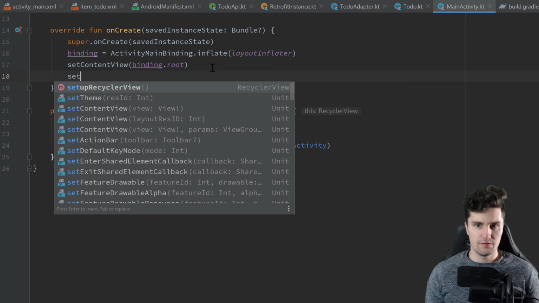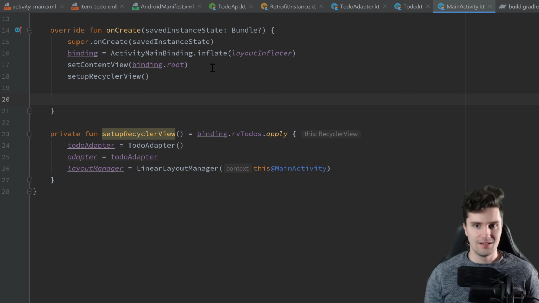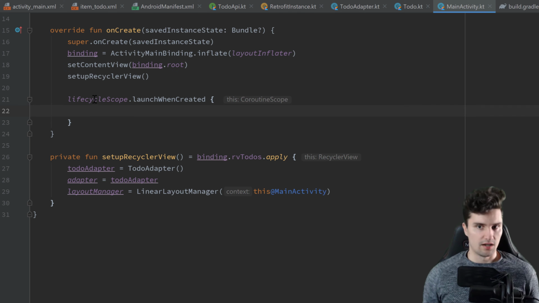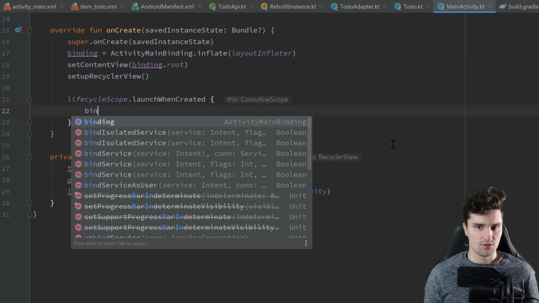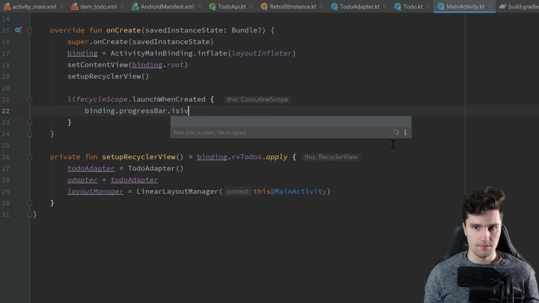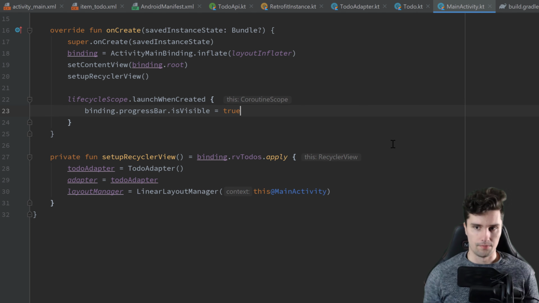Then we can simply call that function here in onCreate, and now finally make our API request. So as I said, we want to execute that API request on a background thread. So we want to launch a coroutine here, lifecycleScope.launchWhenCreated, which is just a coroutine scope that is lifecycle aware. So this coroutine will be cancelled when the app goes in the background. And in here, we first now want to set our progress bar visibility to true, because now we start to make our API request. And as long as we make that, our progress bar should be visible.